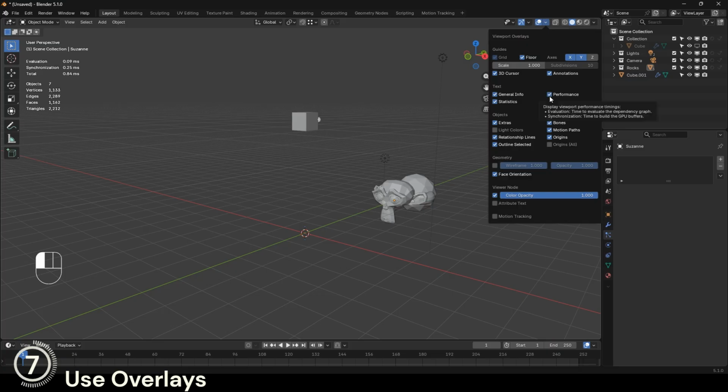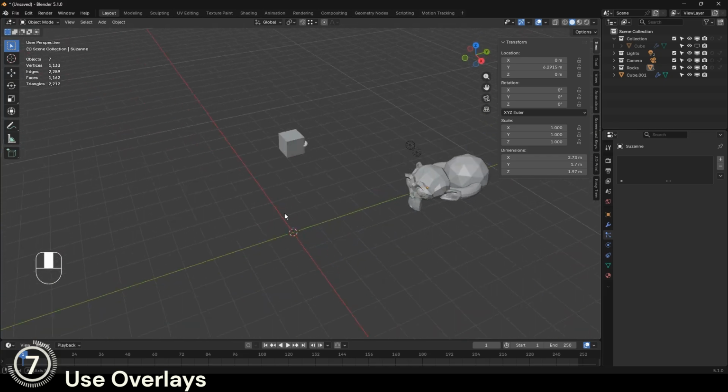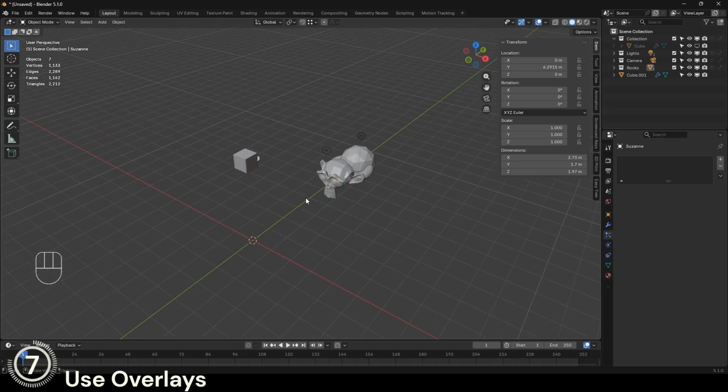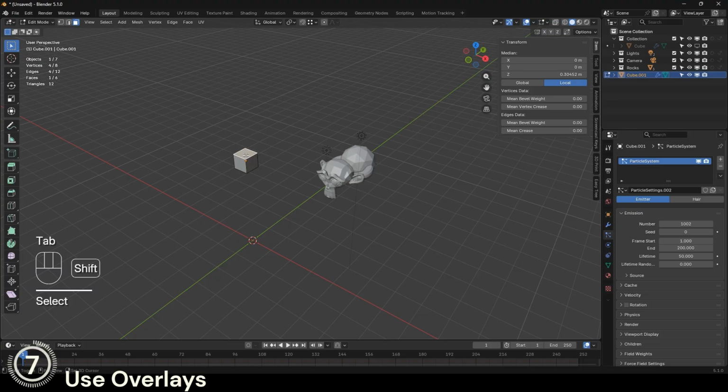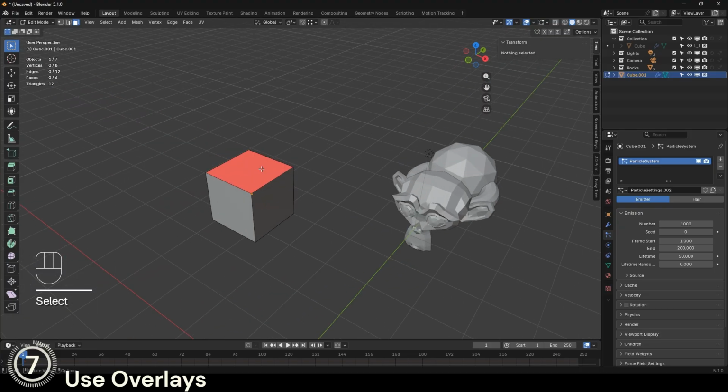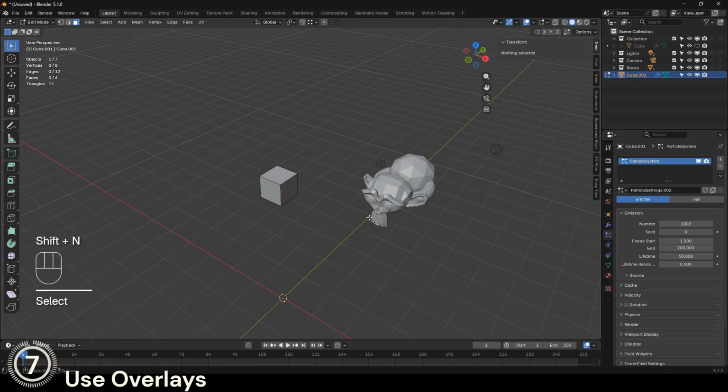We can have performance, but I don't really need that because Blender's either chugging along and moving slowly, or it's fine as it is. So yeah, use overlays because they can really help out when you want to identify where things might be wrong. So for example, these normals, that normal is the wrong way, so then I know to recalculate and make it the right way.